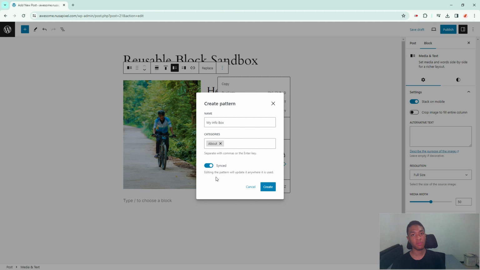And then you have the option whether or not you want to sync the block. I personally recommend to sync the block because that means if at some point you want to change the content of the block, the changes will be synced across other pages. So any page that is using that particular block will be changed automatically without you having to go one by one manually to change just one thing. So that's the benefit of syncing your reusable block.